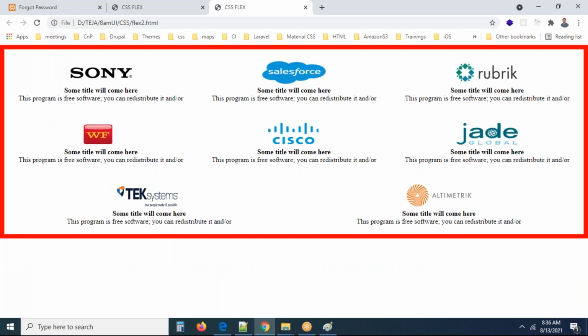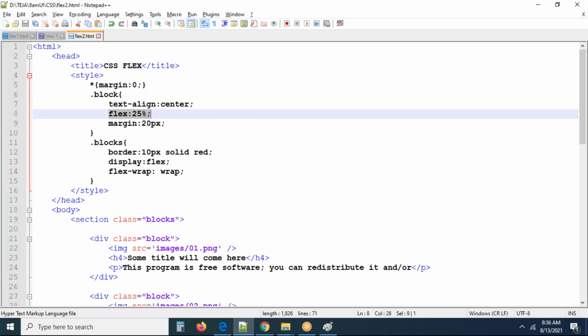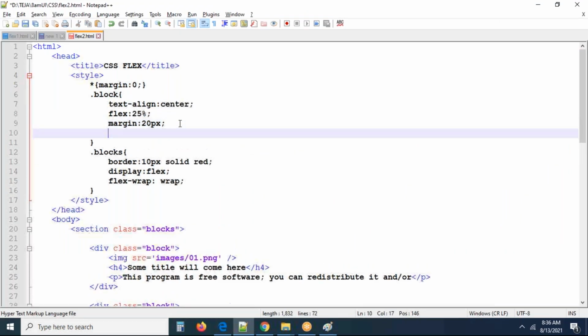Now we can see two are coming side by side. Now you can see all three are side by side. Now the content you can see equally distributed space in the bottom of the row. The content always gets adjusted properly. You can set some border for it.